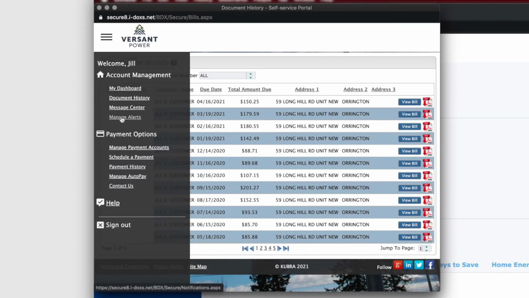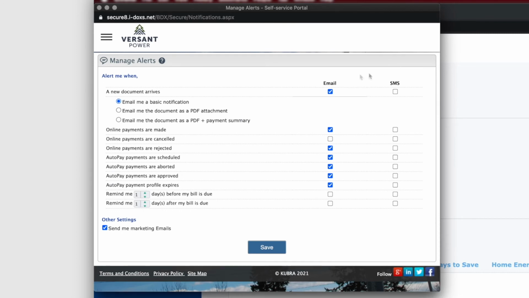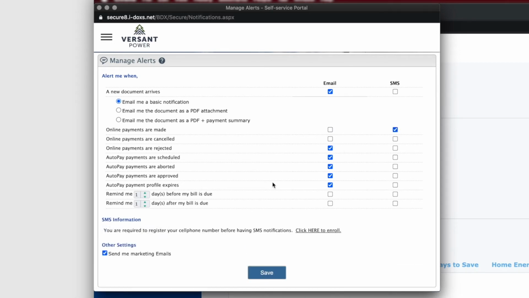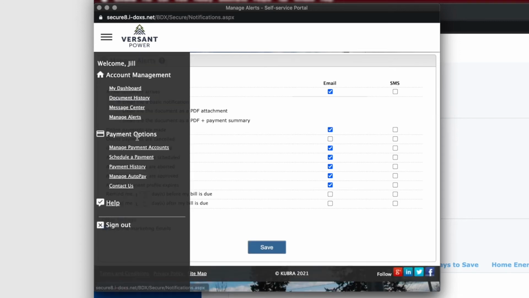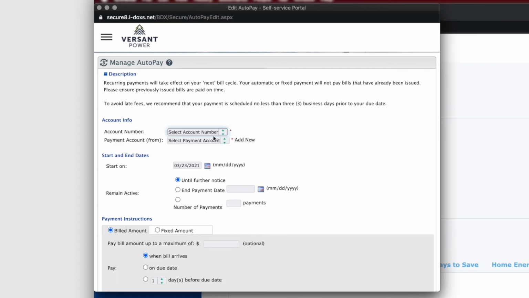Choose Manage Alerts to let us know if and how you prefer that we communicate with you about your bills and payments, whether by email or text message. If you choose text message, any standard rates for SMS will apply. You can set up your account for automatic payments by selecting Manage Autopay.